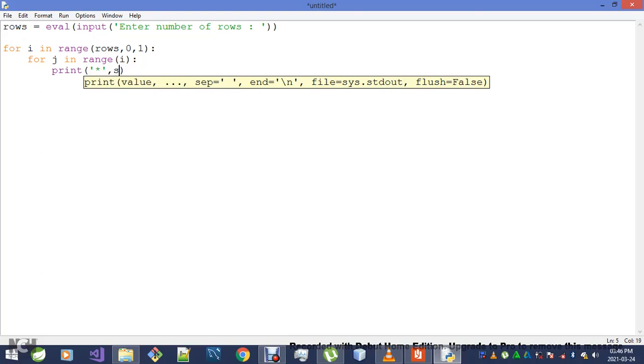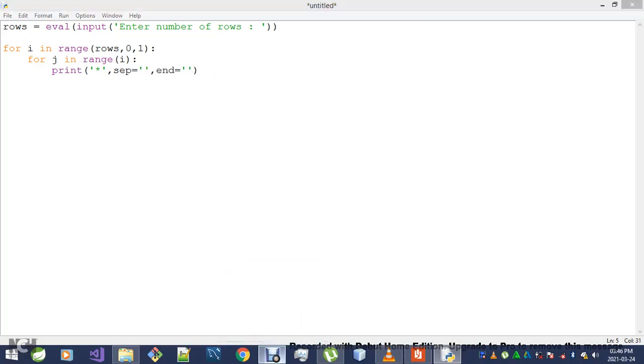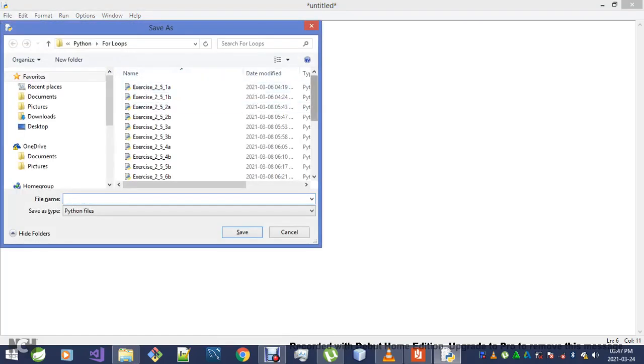And then I'll set my separator argument and my end argument as well. Okay, once I'm done doing that, and once I'm done with the current line, I go to the next one. Okay, let's hit the run button and see what we get.